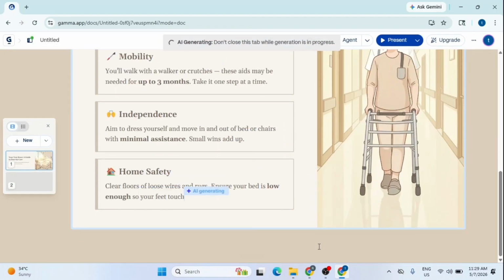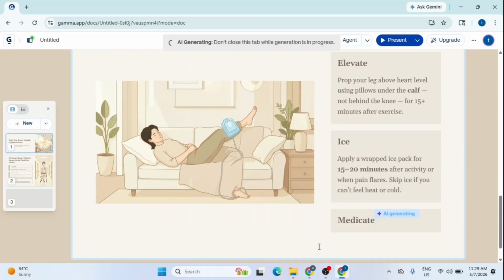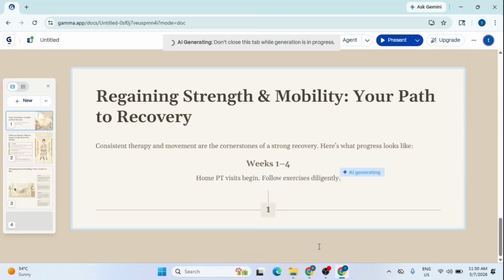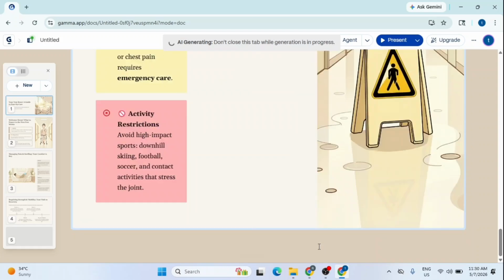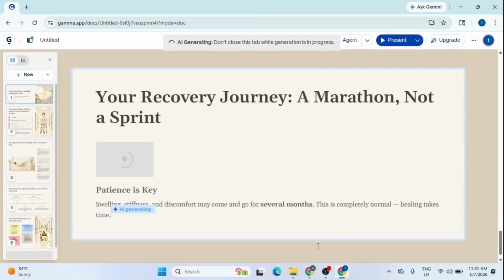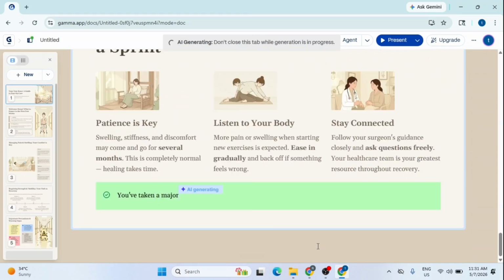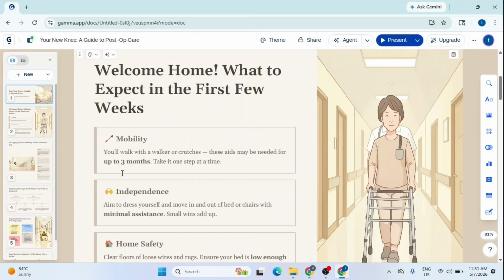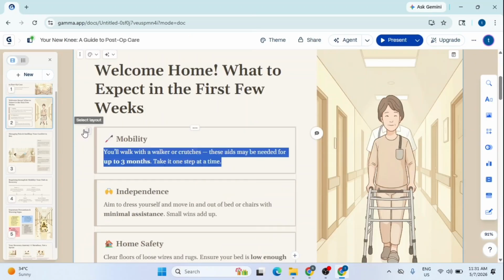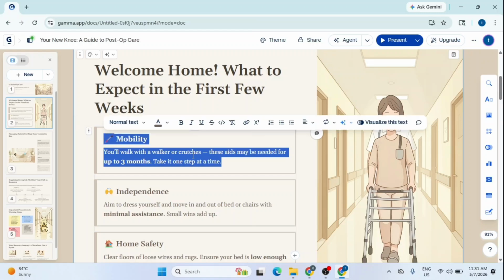It pulls in relevant imagery and breaks down complex medical instructions into simple sections like home safety, mobility aids, and medication schedules. It even creates a visual recovery timeline and a slide dedicated to warning signs, which is vital for patient safety. Once it's finished, I can review the slides and click on any text block to edit and start changing the content to personalize the information.